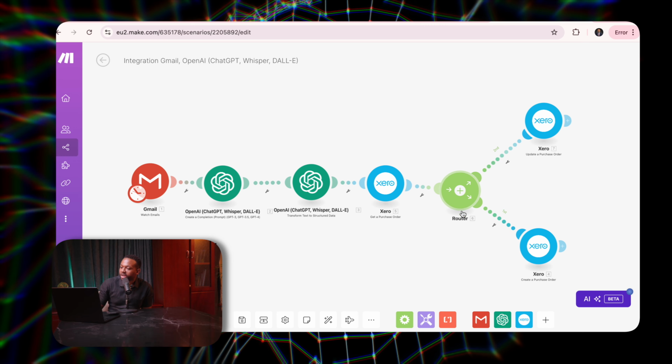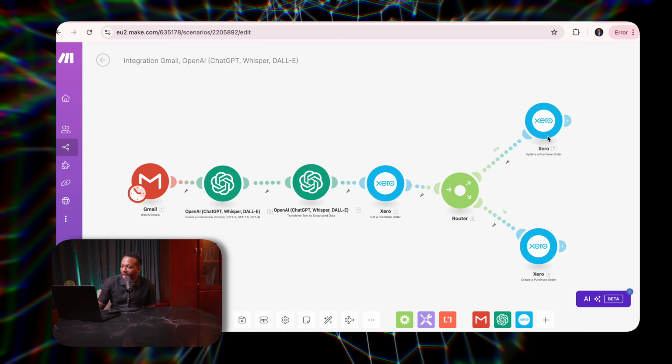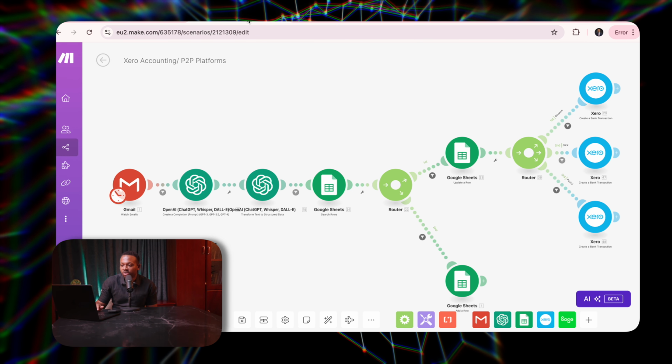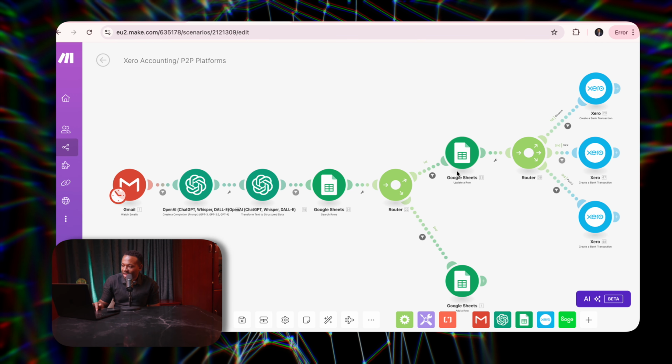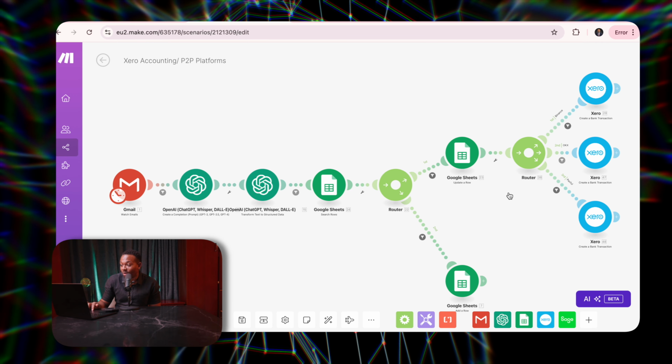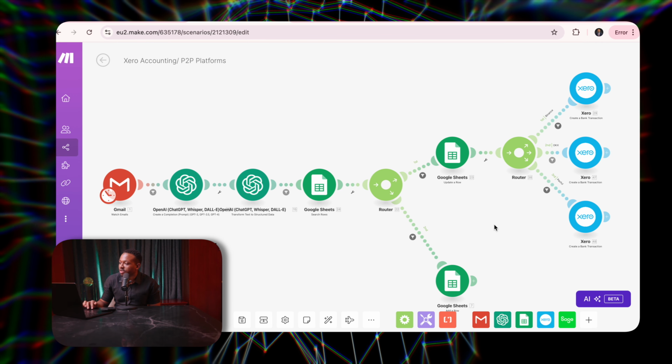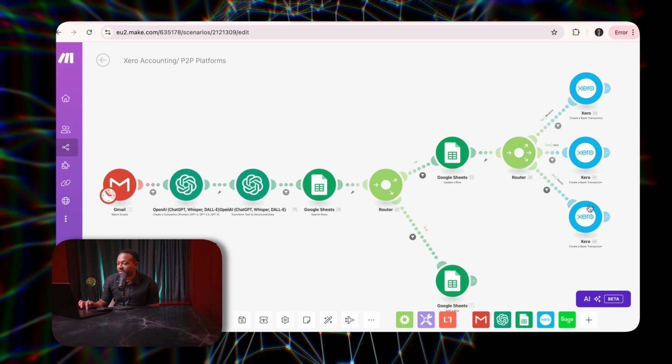Now, what's going on here is that we're routing it: create a purchase order, update a purchase order. We're routing it to different routes. After that, I've updated the row and created a row. It's the same thing there. Then you go onto the Xero bank and then you decide what you want to do.